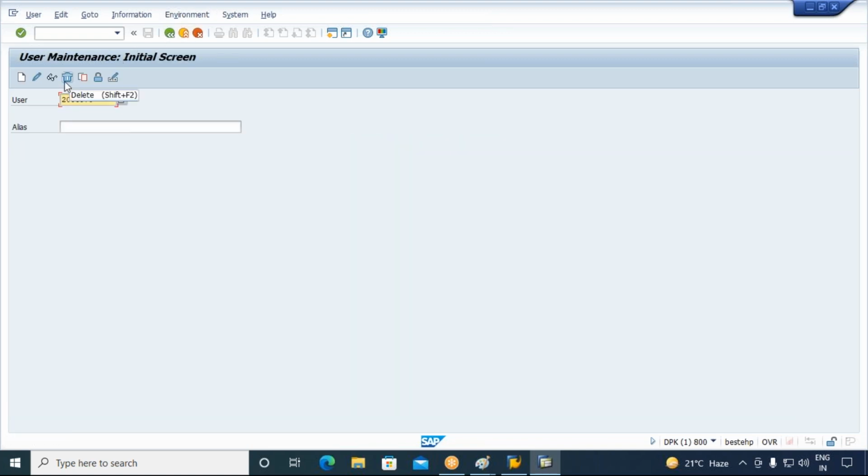Next, delete. The employee has already resigned from our organization. He served the notice period also. That's why we first need to delete the user. The user should be deleted because the employee served the notice period. Once he completes the notice period, for example 1 month or 3 months, the next day we need to delete the user ID.